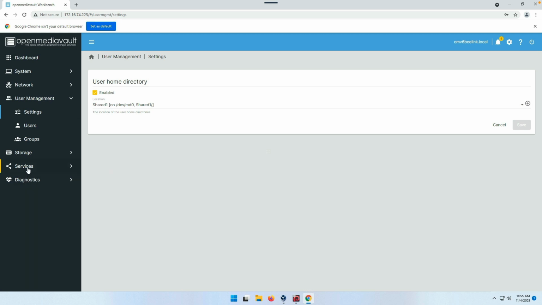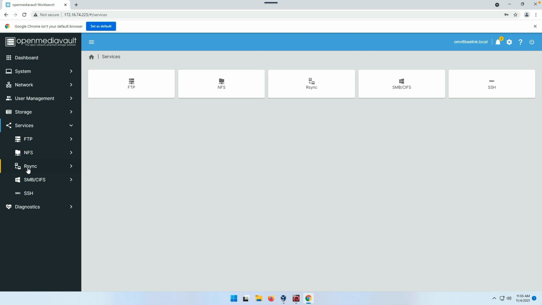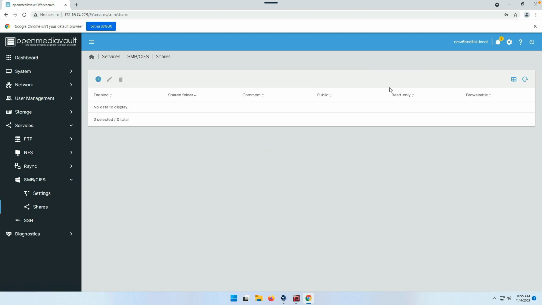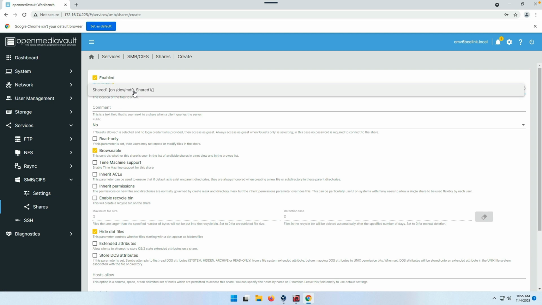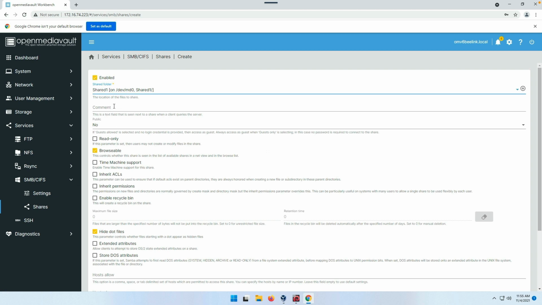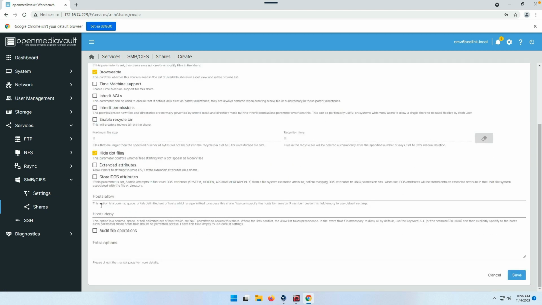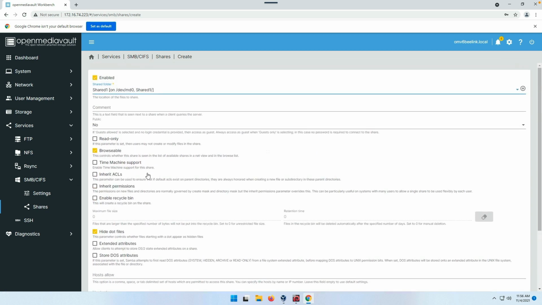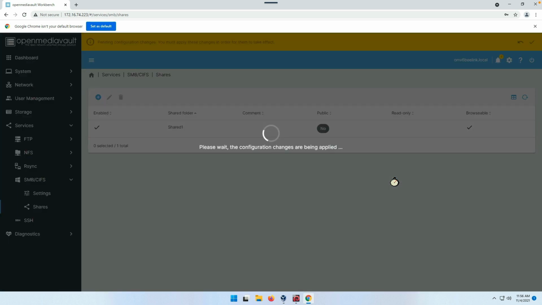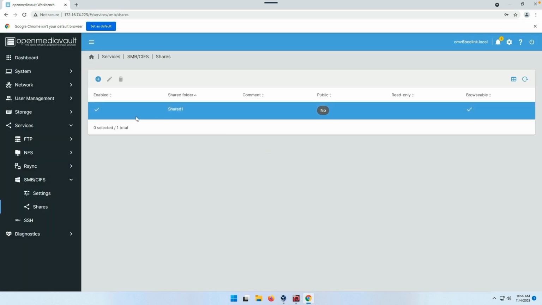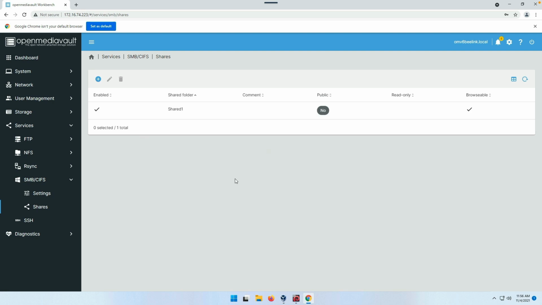If we come down to services, we're going to go easy to start off with. SMB CIFS, shares. We're going to create a share. That's enabled. Share folder is just going to be shared. We are going to make that browsable. And I think that will do it for our settings for right now. And so we come down to save, click the check mark, say yes. So now we've got shared one, which is going to be a public folder.